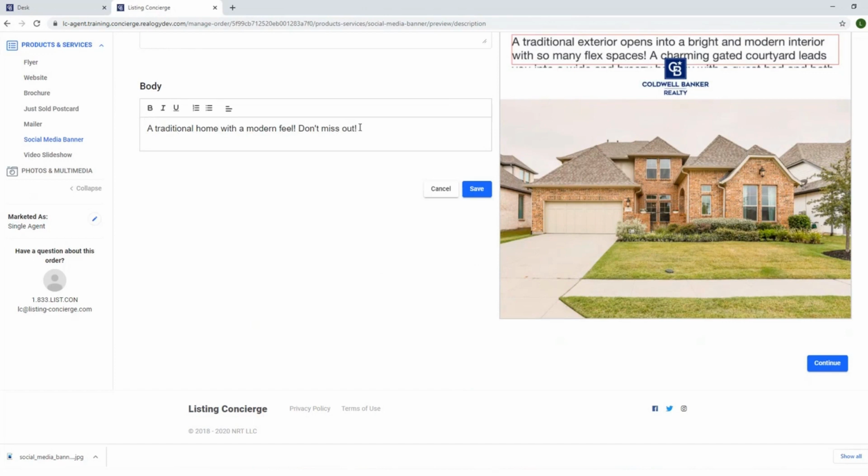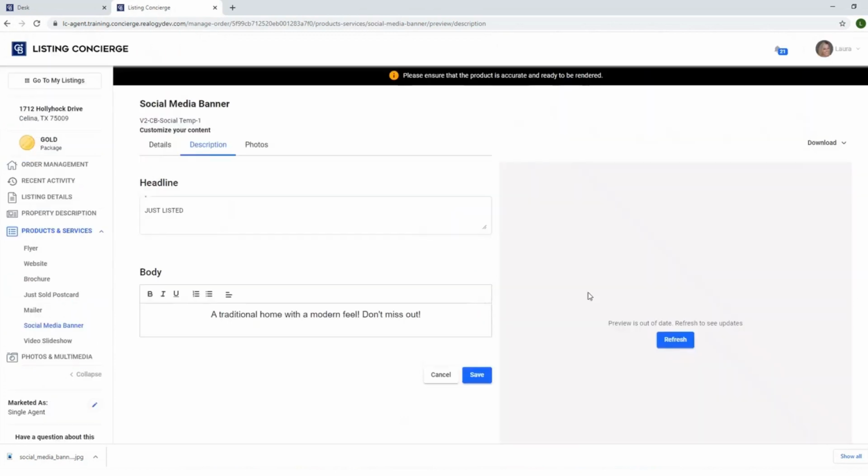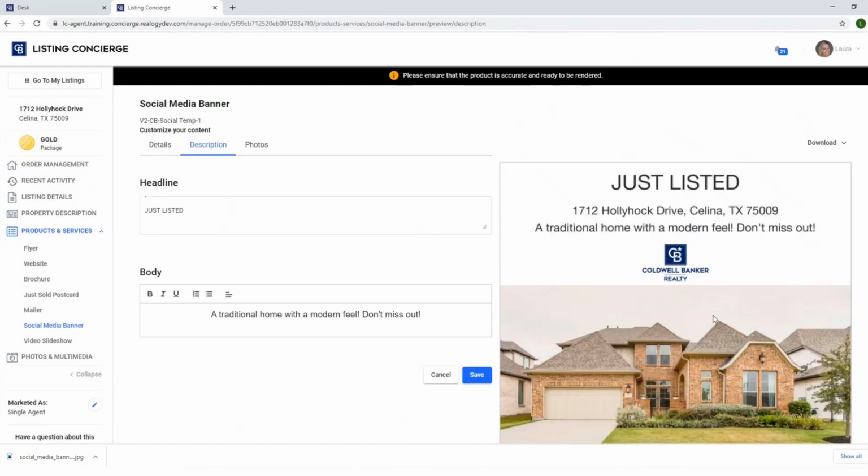If you'd like to center this text, go ahead and highlight the entire text. Click here where it is centered. From there, let's go ahead and click Save. And let's click Refresh. If this is how you like it, then let's go ahead and click the Download button and select Low Res or High Res, and then go ahead and post this to your social media platforms.